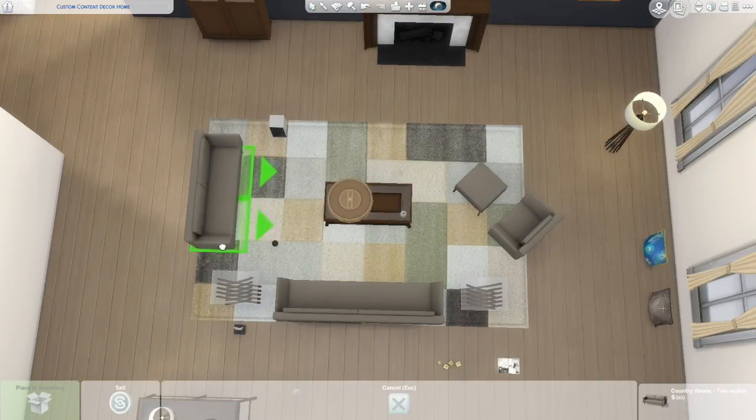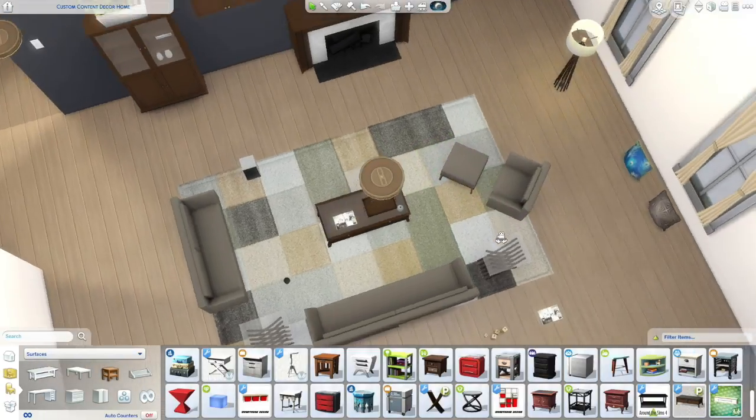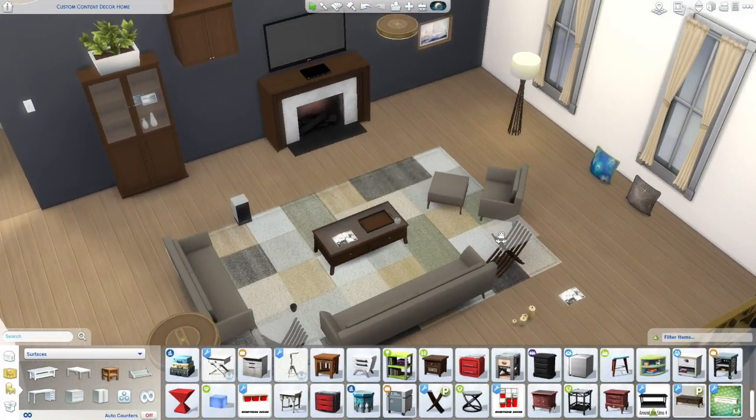I'm going to move this just a little bit down. And I think I'm going to move this back just a smidge. It's getting a little bit off the rug, but that's fine. And then I think that's our overall living room set up. Yes, I think it is.